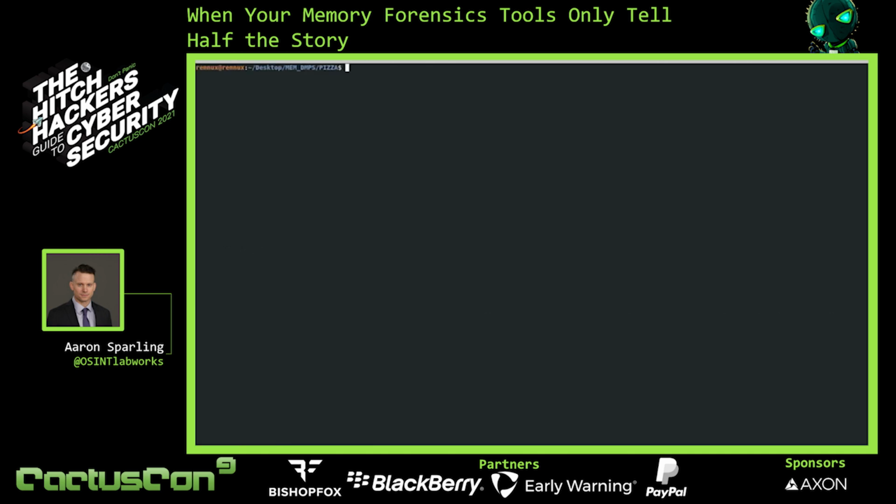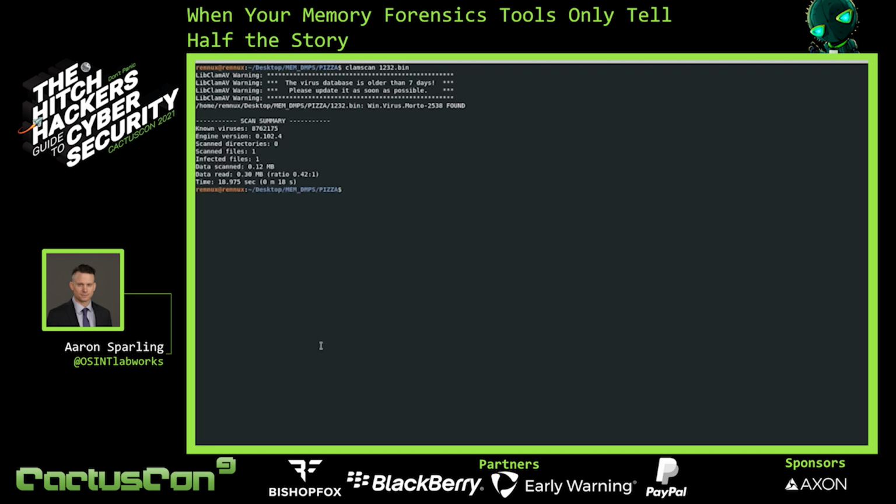Well, we still don't know what we're dealing with, so we can run clamscan, because it's baked into REMnux, against our bin file that we carved out. For those of you that aren't familiar with clamscan, it's basically just an AV scanner with a bunch of other things that you can do with it, but we're essentially just running AV against our 1232.bin file that we just carved out of memory. And pretty quickly, we get a hit for the Morto virus.